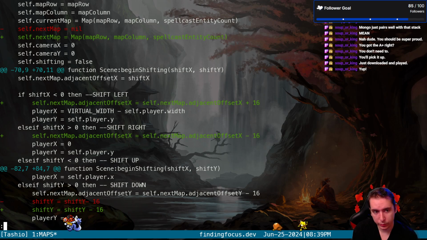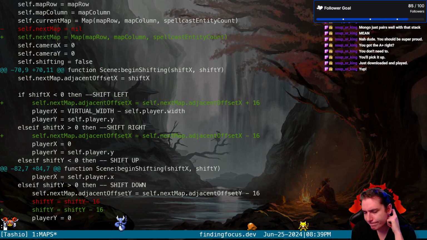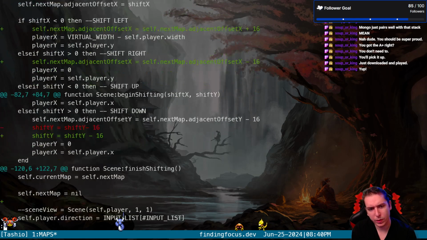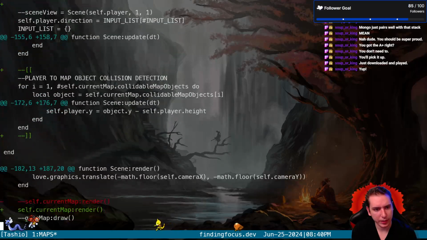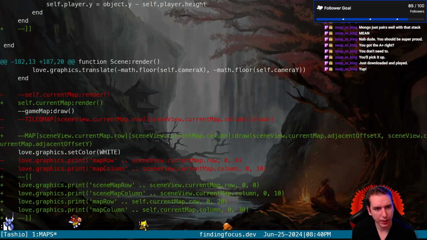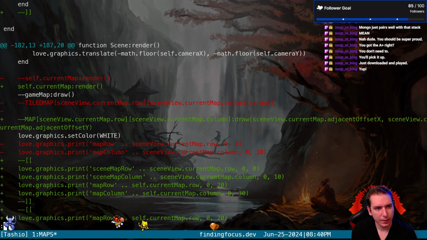See, and this is weird. We did not have an adjacent offset adjustment for a left and right shift, even though I would think you need that for actually updating the X position, but it's not. And then all we're doing is we're rendering the current map instead of the tiled map.